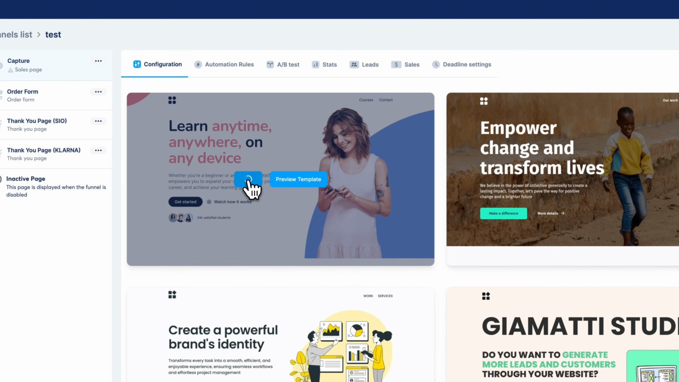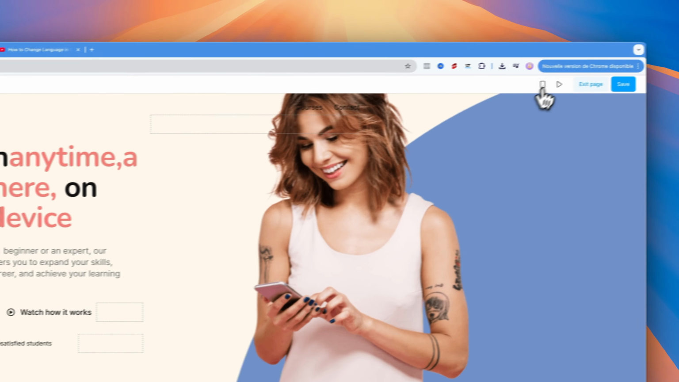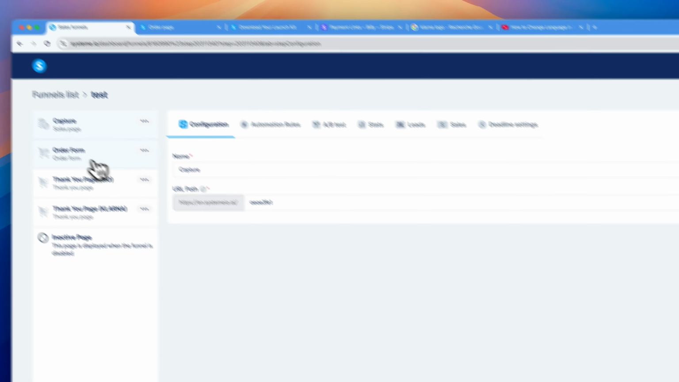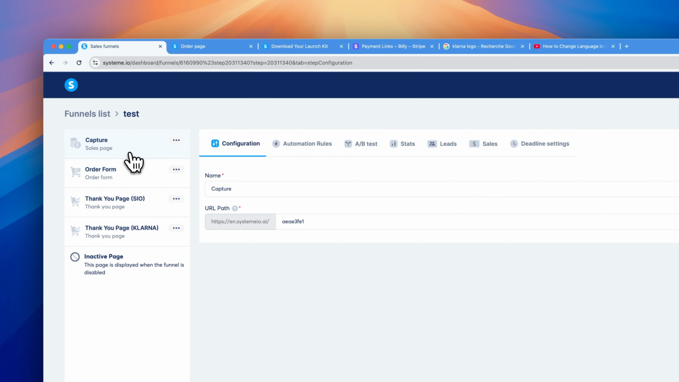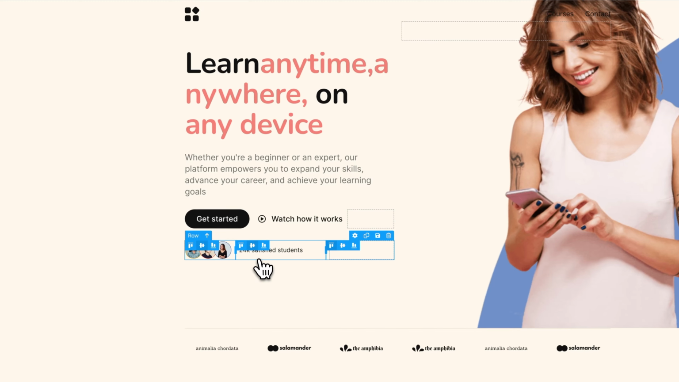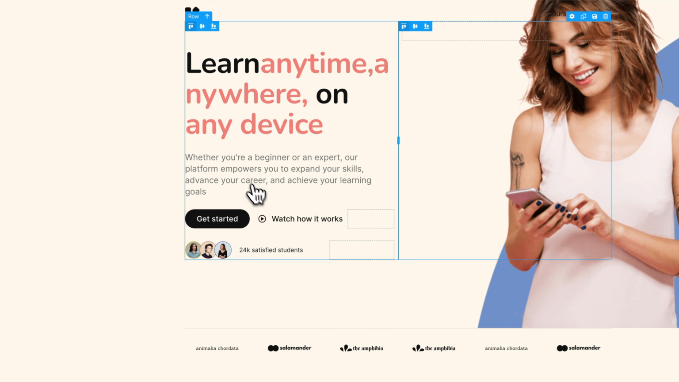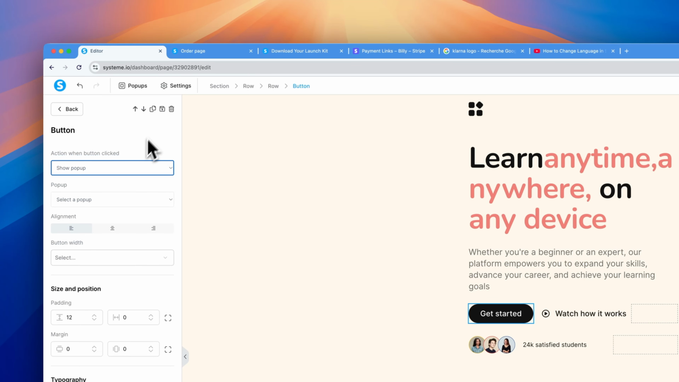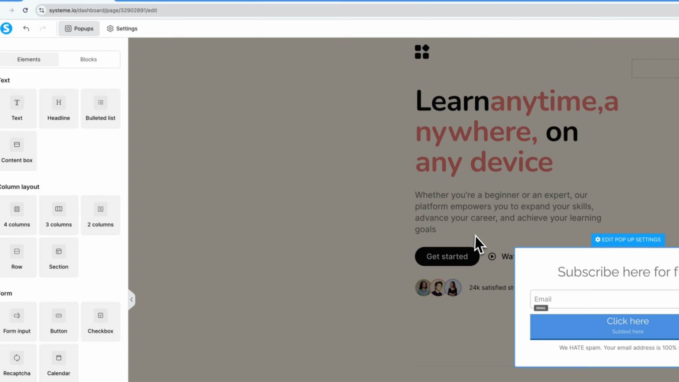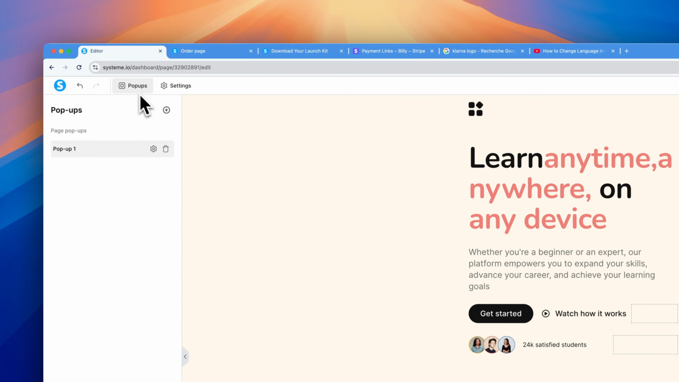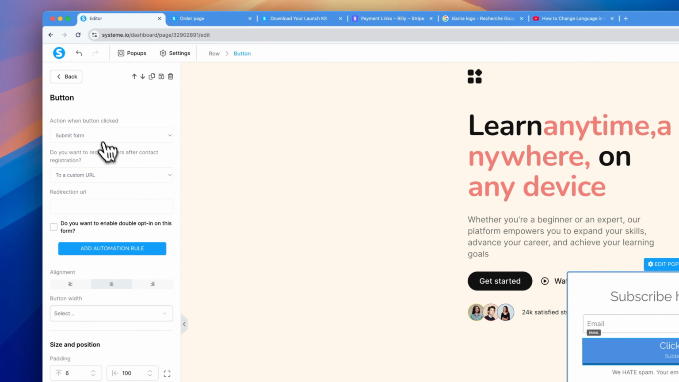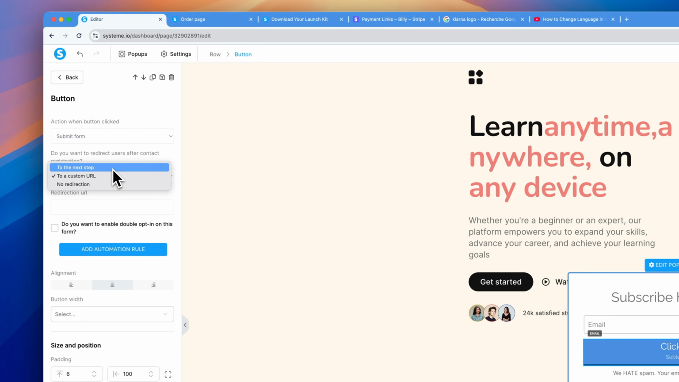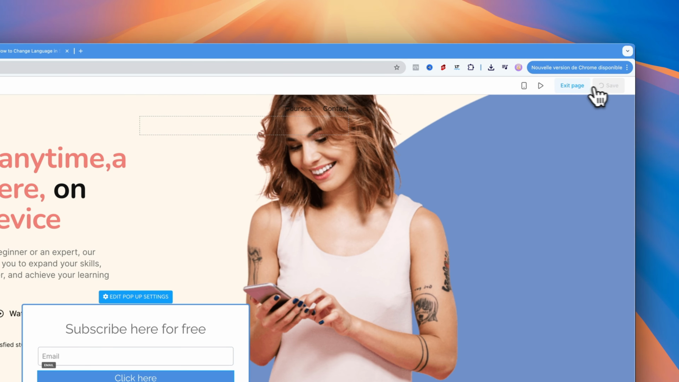So I'm going to just choose this one. This is the sales page that people would see before having access to the form. Depending on the strategy you want to use, we could easily have a get started button here. I'm going to create a pop-up, so when people click on this button, it's going to show the pop-up, this one. People are going to subscribe from here, and the redirect would be submit the form and go to the next step. So click on save, exit.